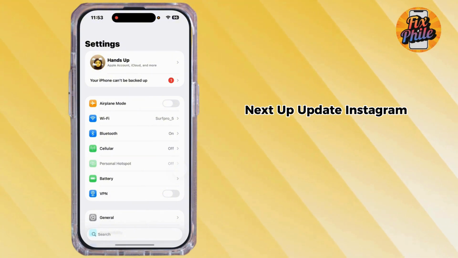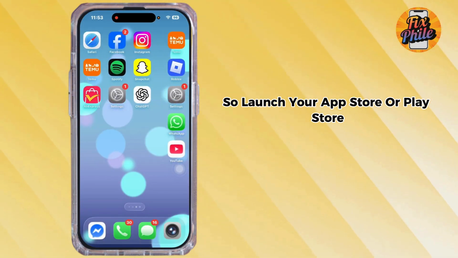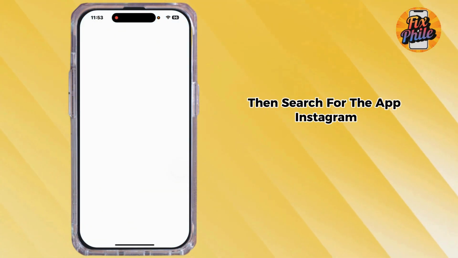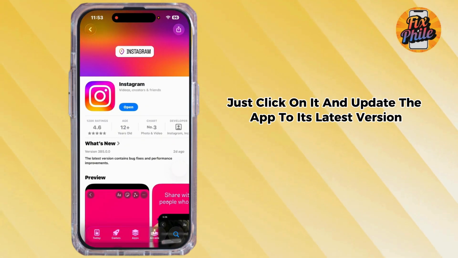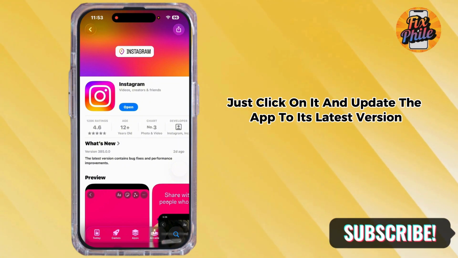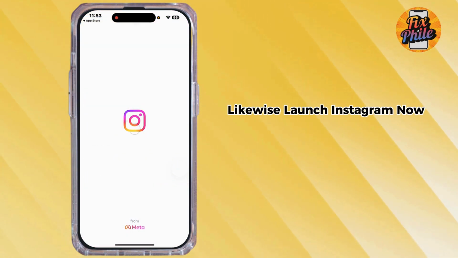Next up, update Instagram. So launch your App Store or Play Store. Then search for the app Instagram. Once the app appears, if you find the option of update, just click on it and update the app to its latest version. Likewise, launch Instagram.